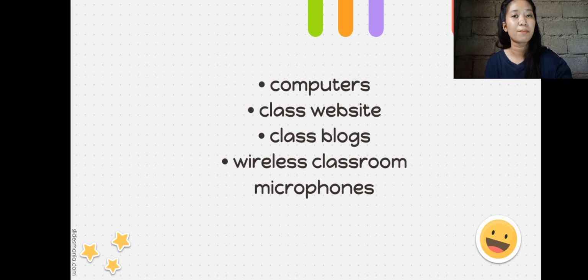First, computers. Having a computer in the classroom is an asset to any teacher. With a computer in the classroom, teachers are able to demonstrate a new lesson, present new material, illustrate how to use new programs, and show new websites.